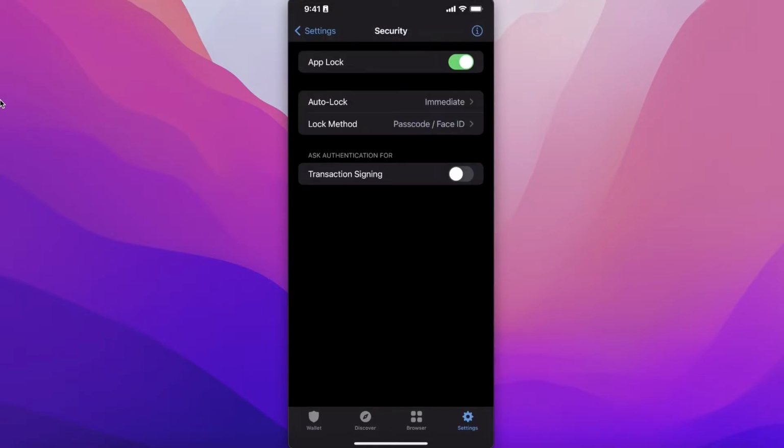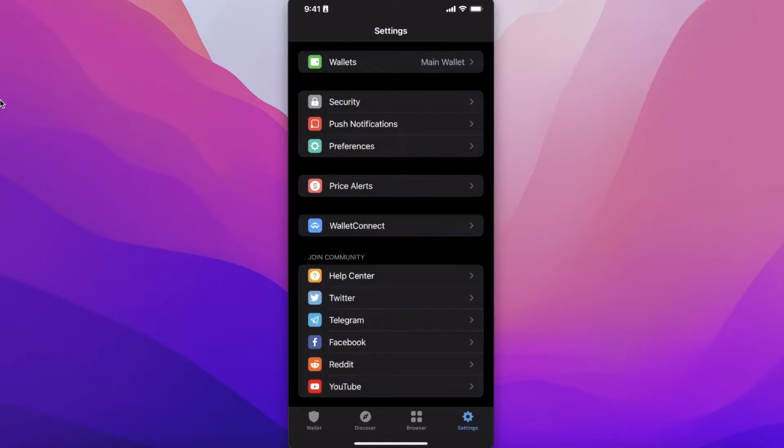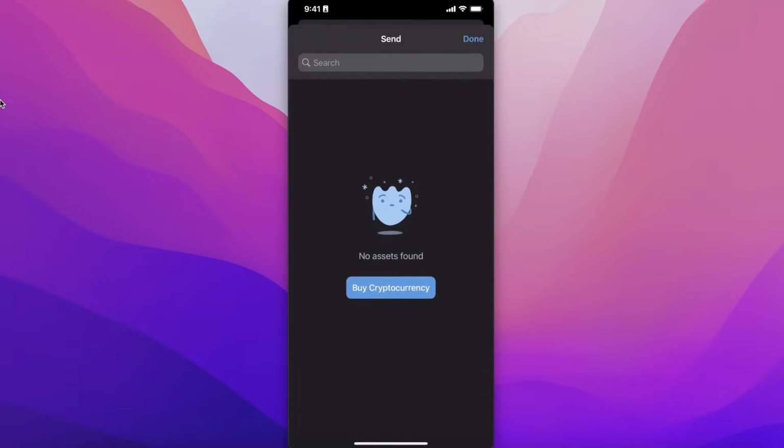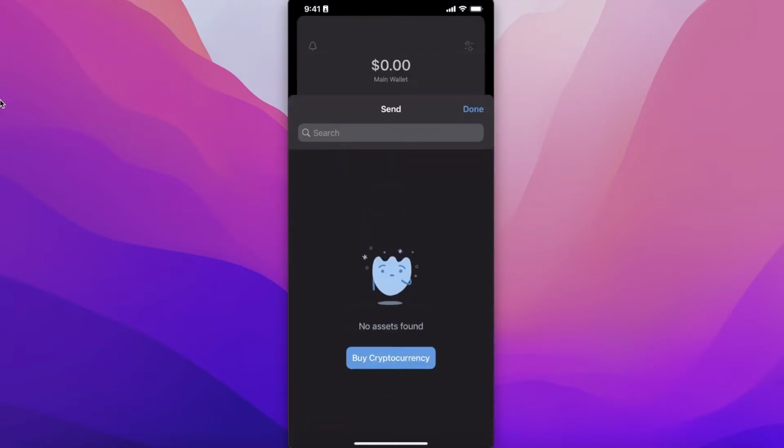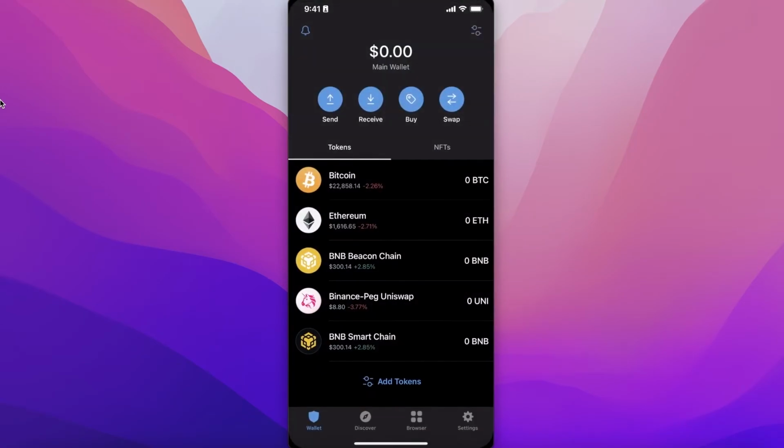You have your security settings and app locks as well, so you can also add automated locking systems to be able to keep your crypto secure. And it's very simple and easy to send crypto, as well as to receive any crypto and buy crypto.